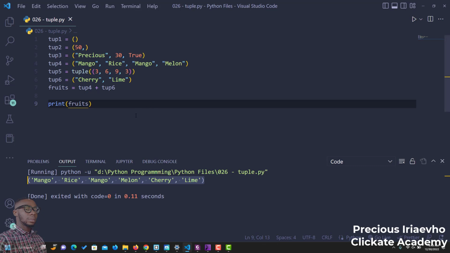Remember, you cannot change the values of tuples, so tuples are immutable or unchangeable.